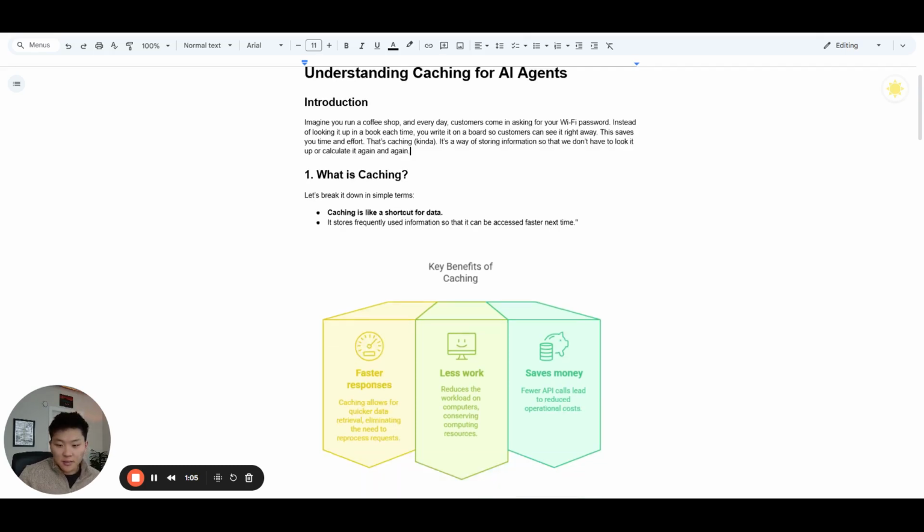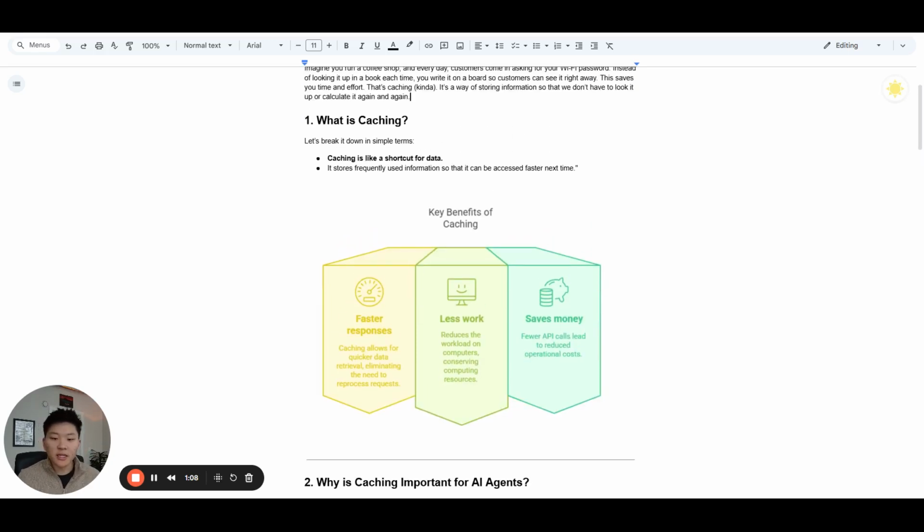So let's get into it. In simple terms, it's like a shortcut to accessing your information. So rather than having to walk from the basement all the way up to the top floor to get information, you could just take the elevator. I don't know, I'm trying to make these analogies here. Anyways, it's going to store your frequently used information so that it can be accessed faster next time, right?